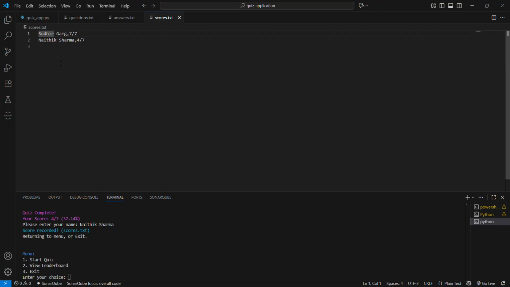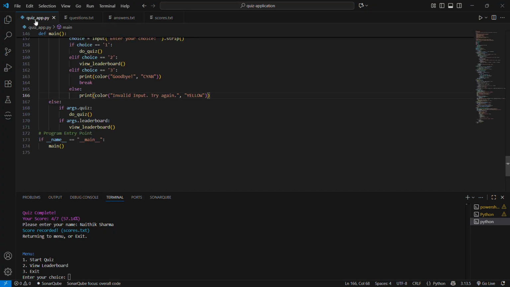So here we will talk about the features implemented, and how we have implemented them. The project loads the MCQ questions from the CSV file question.txt, a CSV formatted file where each row has a question, options, and the correct answer. Scores are recorded in scores.txt, allowing users to view a persistent leaderboard. Features include randomized question order, instant feedback after each question, error handling for file issues, and a professional command line menu via argparse. It also offers optional colored output using the Colorama library.